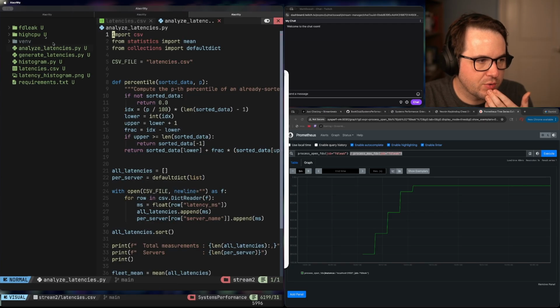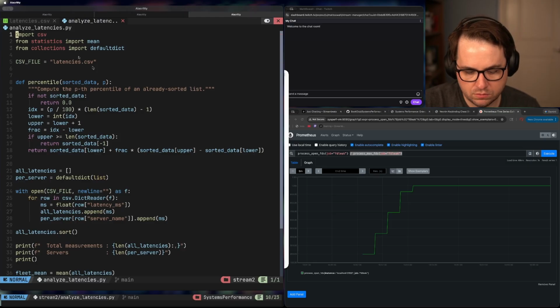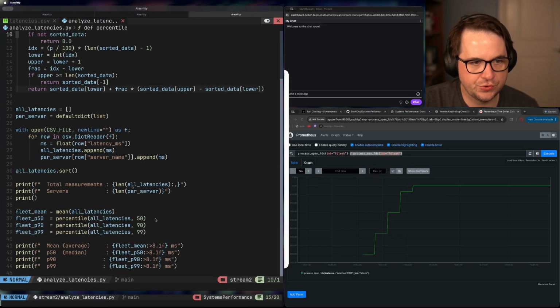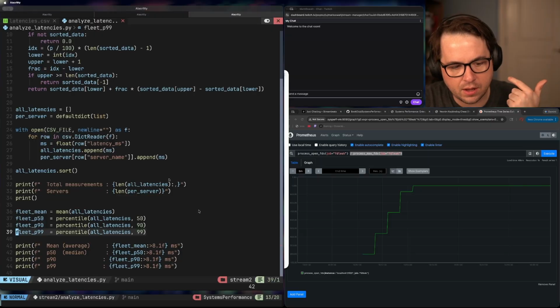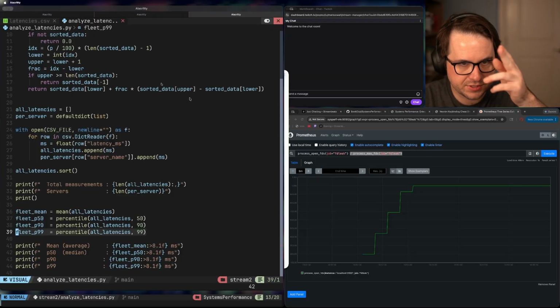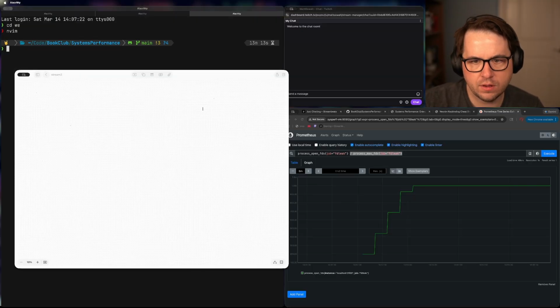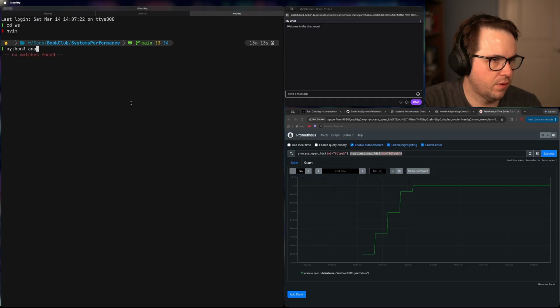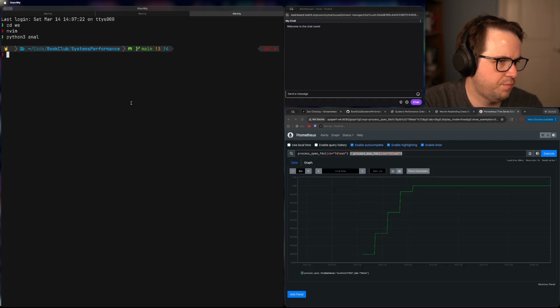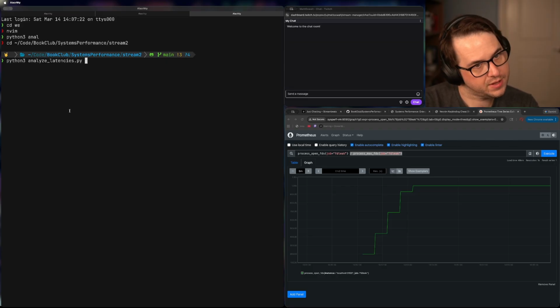So I created this Python script that takes a look at the data and produces the average and percentiles. The percentile of 50 is the median, and then the percentiles of 90 and 99, to help you understand where on the bell curve these things sit. So if I run this, let me get this guy out of the way. Oops, am I not in the right directory? Let me copy that real quick. Python. I didn't add a shebang, but I should do that later. Analyze latency.